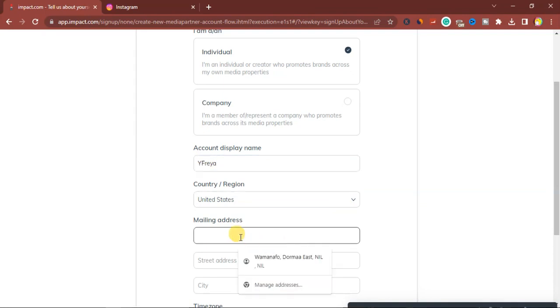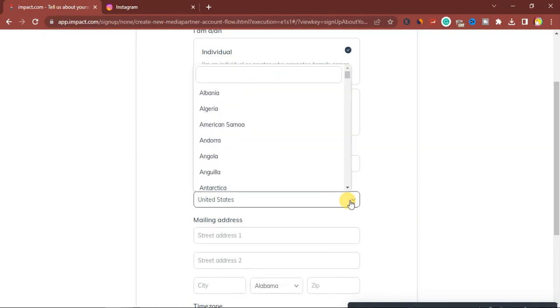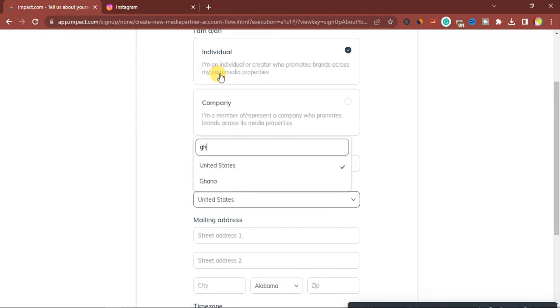You can leave it untouched, but sometimes it's very important to select your country. You can select it by typing in your country's name and it will pop up for you to select.